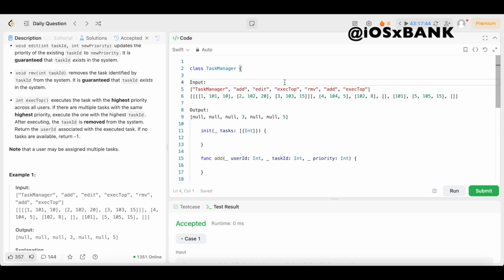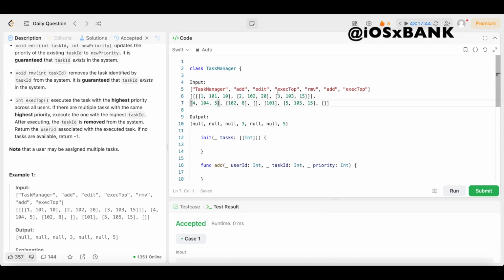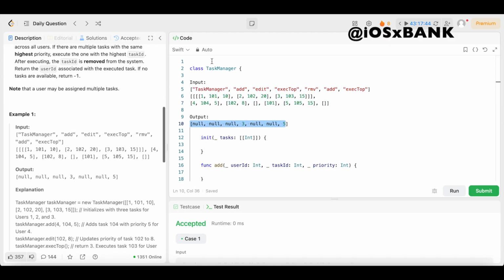So this is our input and this is our output. What this input represents is: we initialize the task manager, then we call the add function, then we call the edit function, then we call the execTop function, then we call the remove function, then we call the add function, then we call the execTop function, right? Then this is our output.